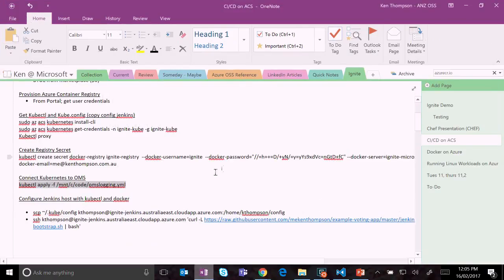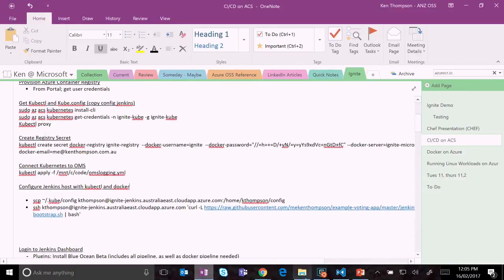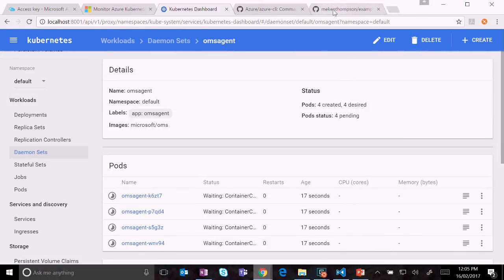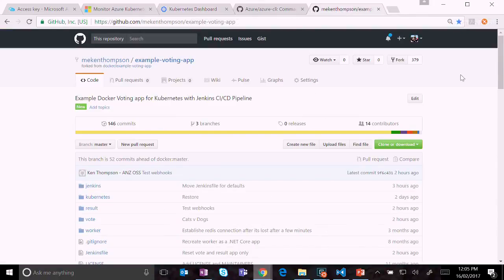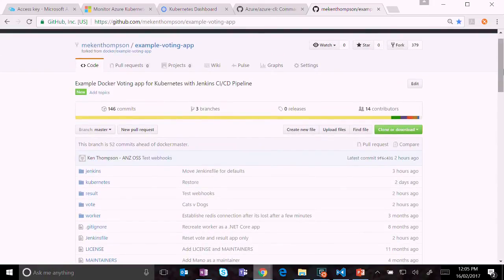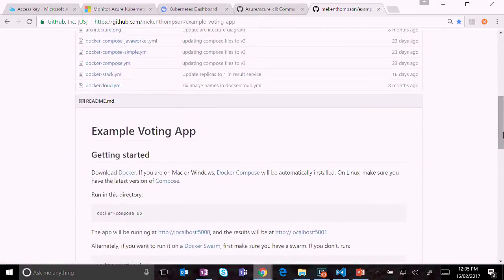Next thing is setting up Jenkins. Before I get too into that, all the code I'm going to be deploying, including the scripts I'm running, are all in my repository up on GitHub, slash me, Ken Thompson, example voting app. I will be adding my instructions to run the app after the session. So if you want to go and do this demo, you can go here and grab the code.